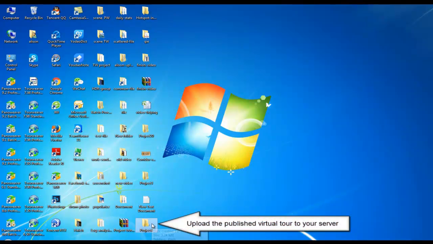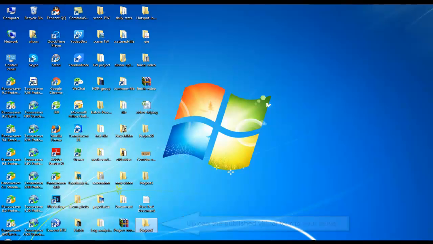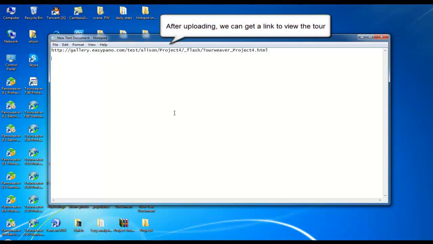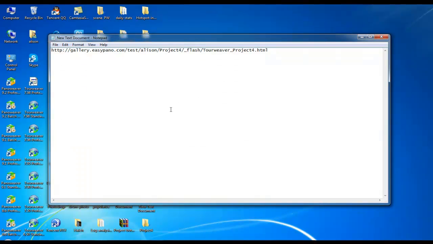Now upload the published virtual tour to your own server. I will not show the step here. After uploading, we will get a link to view the tour. Now open the link in your browser.